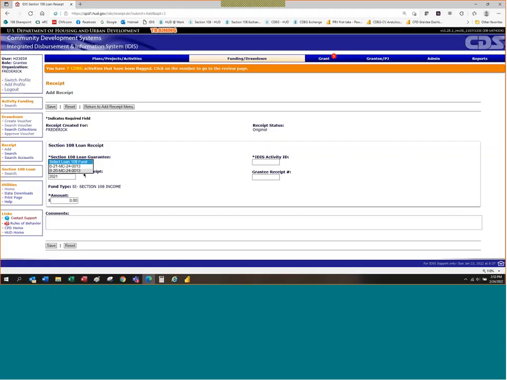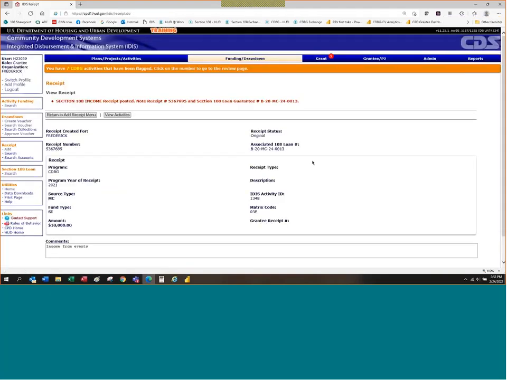So in this case, it is the B20 loan, and that I received $10,000 in program income, and that the activity is 1348. That is income from events. So I'm just going to save that. That will now create. It says it's now posted and that it is now available for funding.